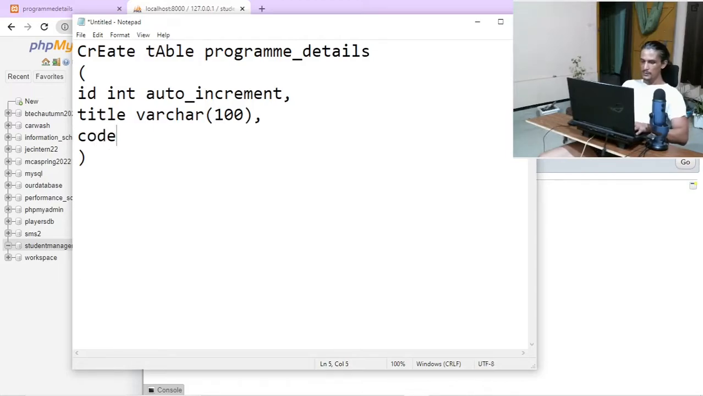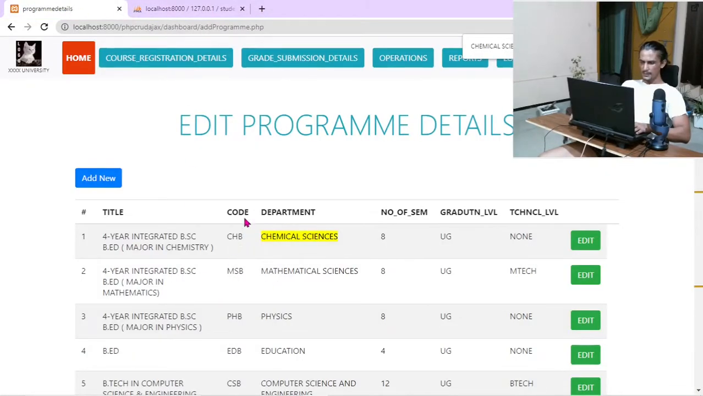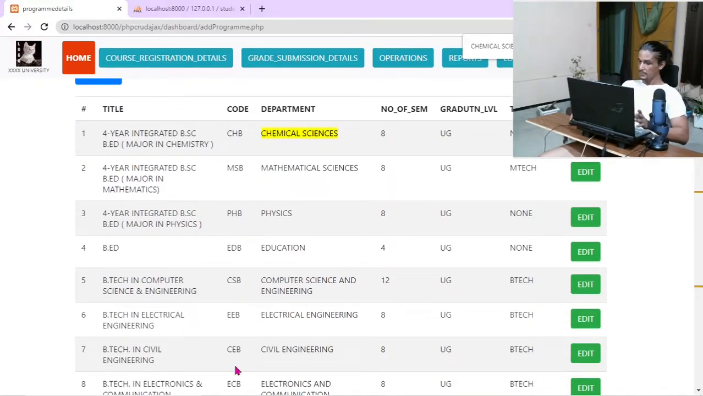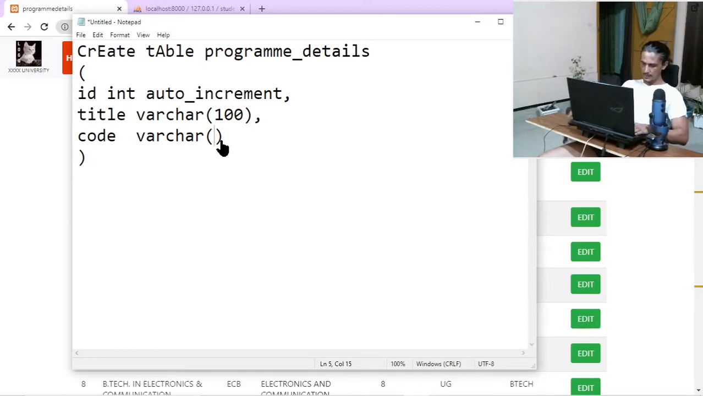Similarly, we also want to store the code of the program. So for that reason, code, and as you know, it will be a varchar, right? Why is it a varchar? Say for example, you can see here from this example, the code of the program is like CHB, MSB, PHB. All of them are 3 characters long, but they might not be. That is not a constraint that I want to put here. But my point is that the code of the program is again a string. So for that reason, we are writing code is a varchar, and then the length of the code you can specify a maximum of 10 characters.